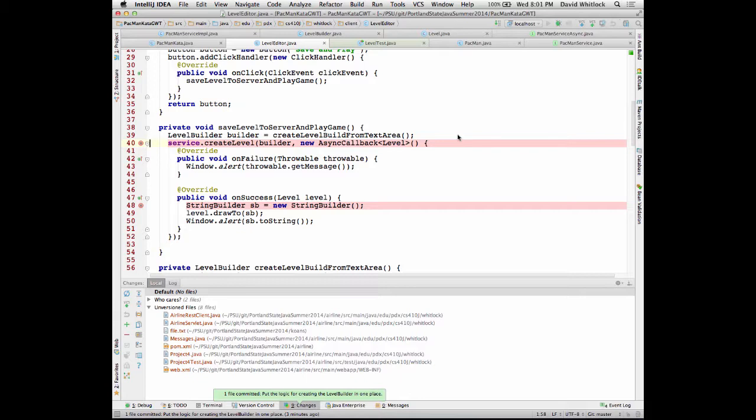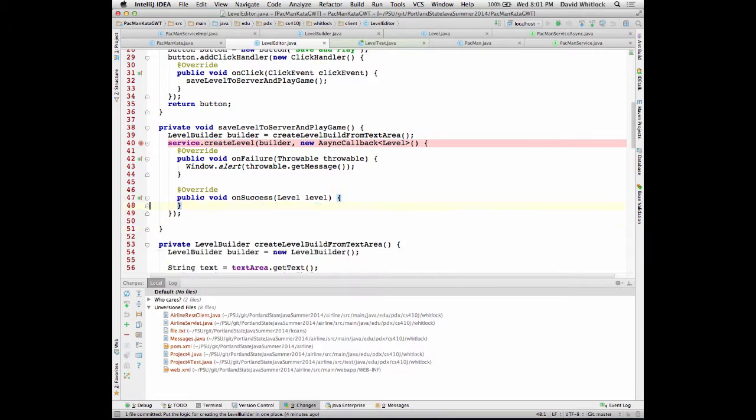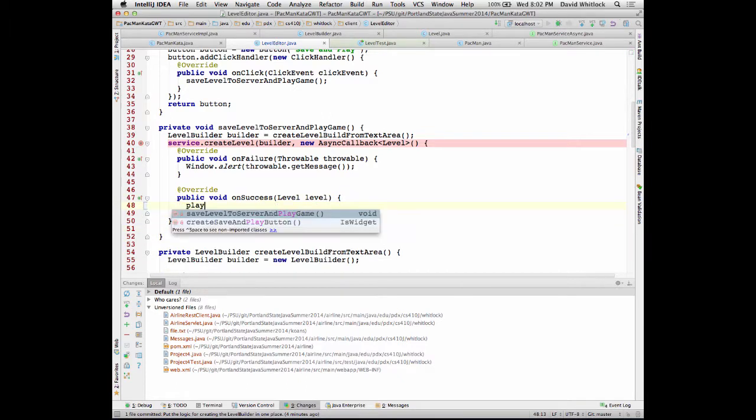So we're going to go back to writing a little bit more of our UI, because right now we've got this really nice UI for entering a level, and you click play, and we go and create the level, but now we need to play the level. So I'm going to modify my code here, say, okay, on success. Well, instead of just taking the level and drawing it to an alert, I'm going to have a method which is like play game.